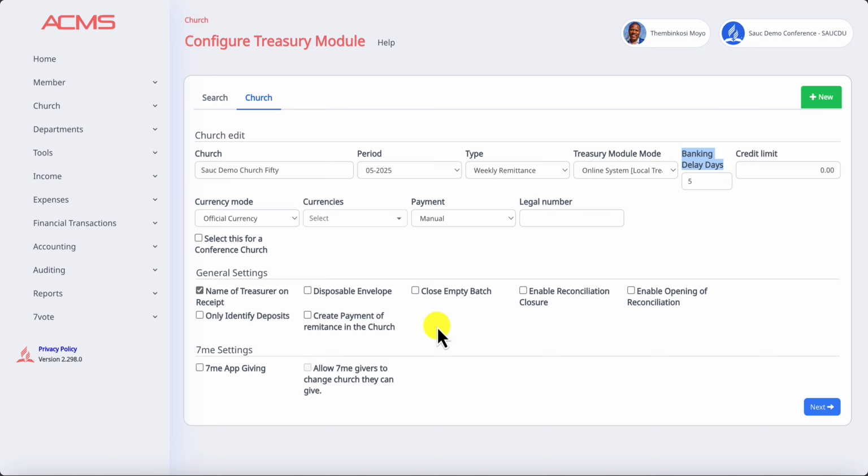The other important one is this one here. We would suggest that it is good for the local treasurer to be able to record the trust funds that they have processed from their local church, so that the conference people are able to see these transactions, these remittance payments. So it is ideal for this to happen.